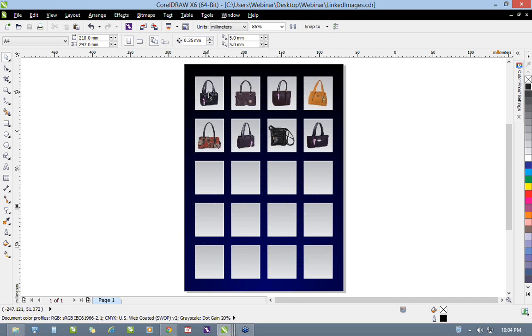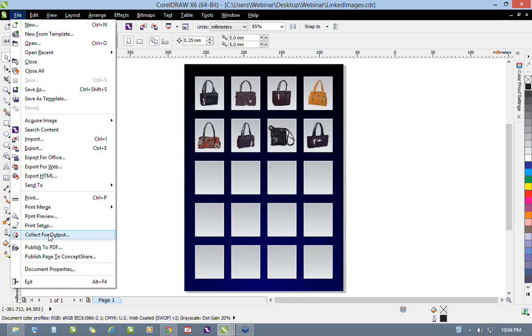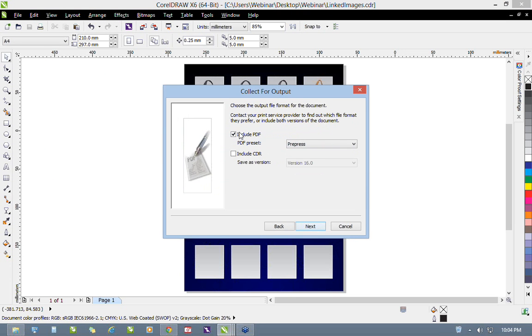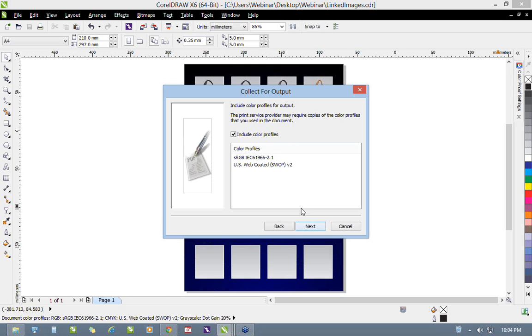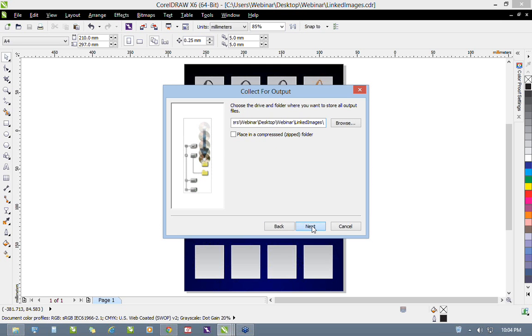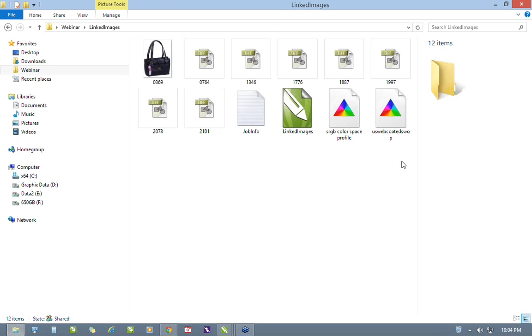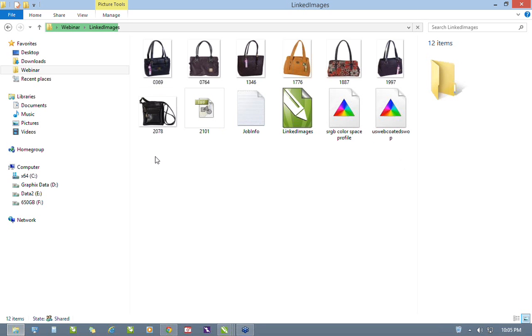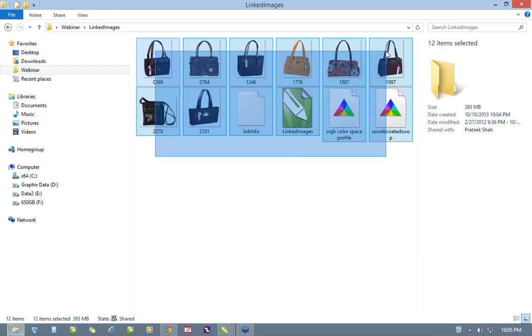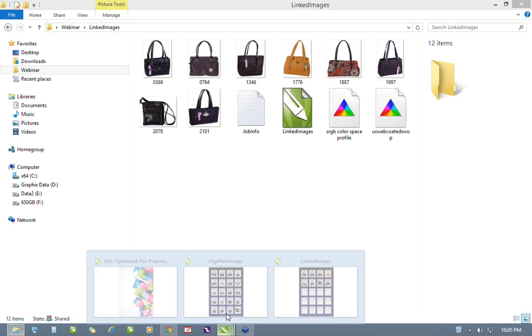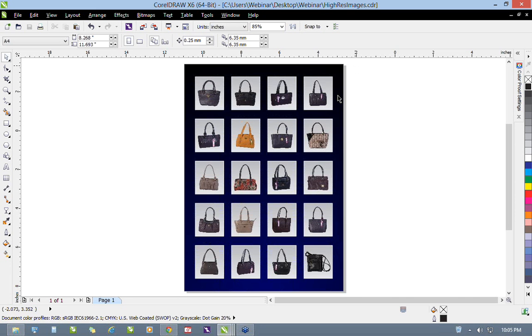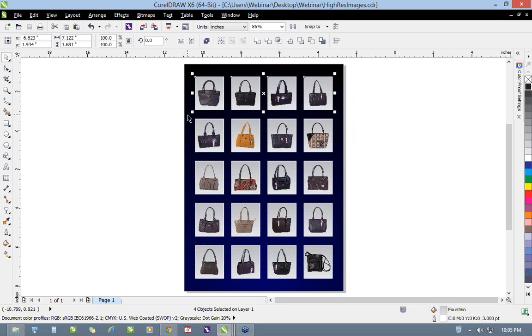and you're using externally linked images, you'll have to collect this design for output. And then what happens is CorelDRAW will create a folder with all the linked images that you have used in your document. So you can simply send this folder with a CDR file and all the used linked images to your process house for final processing. So this is one way of reducing file size for an efficient prepress environment.